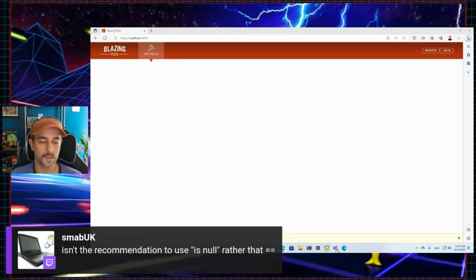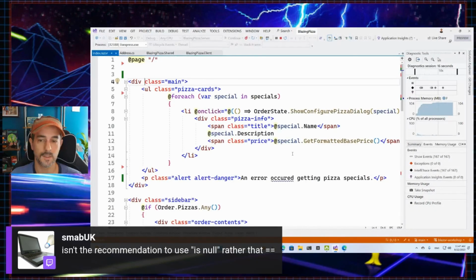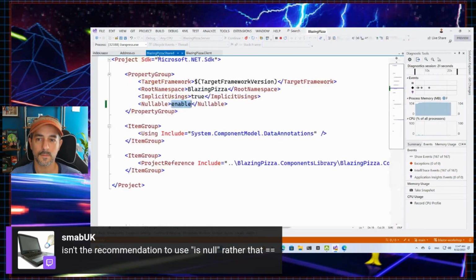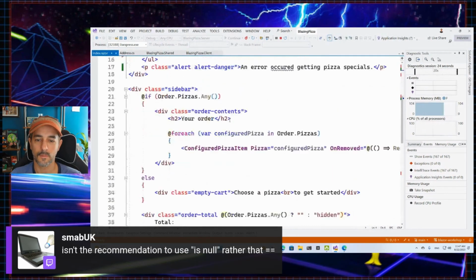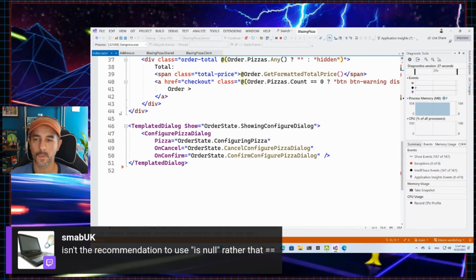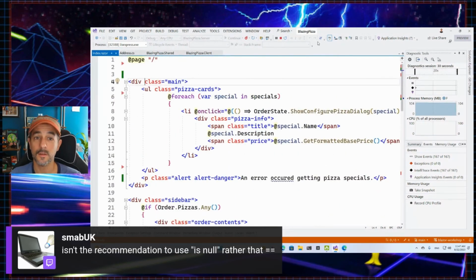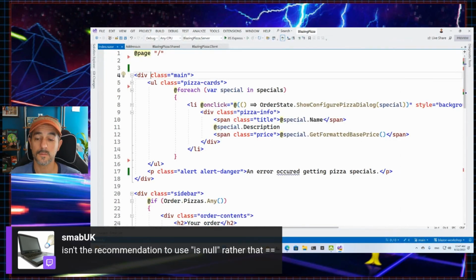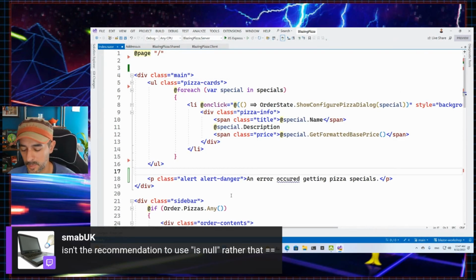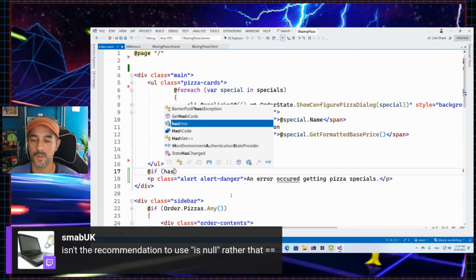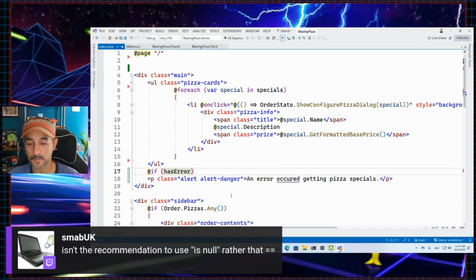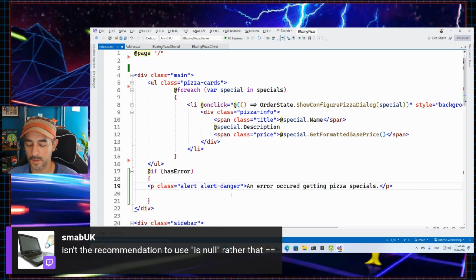Why are we still getting an exception there? That shouldn't happen. How are we still getting an exception after that? I didn't put an if statement here, though. That probably needs to happen. That's not why we're still getting an exception, but if has error, then display an error message right there.